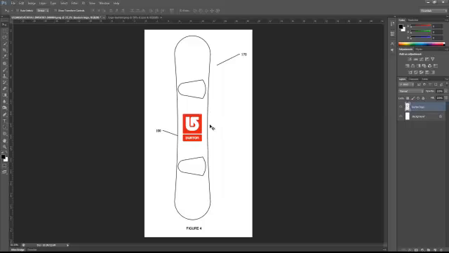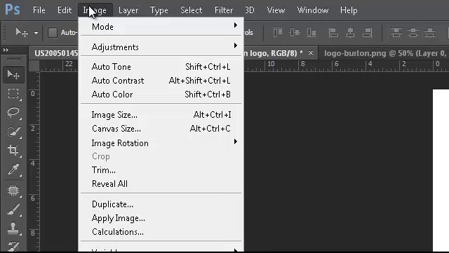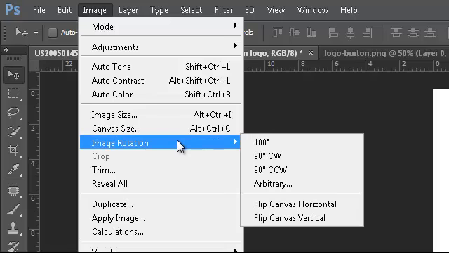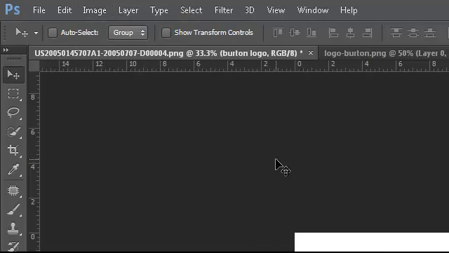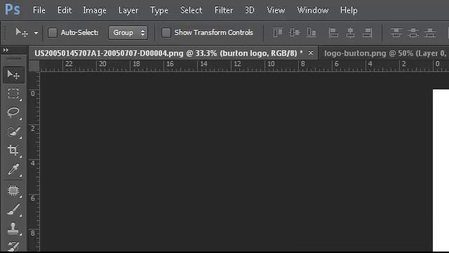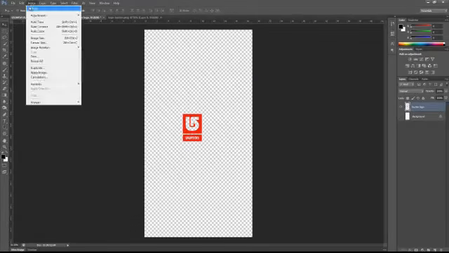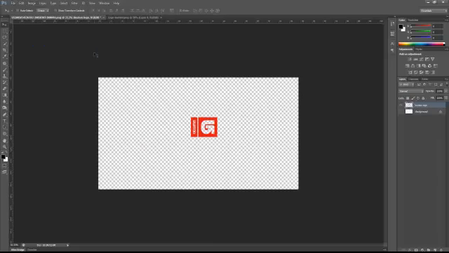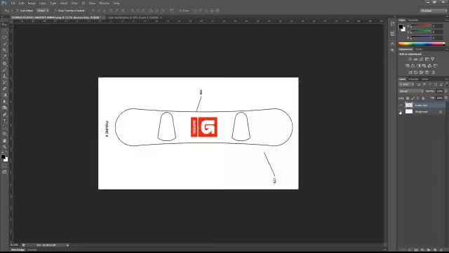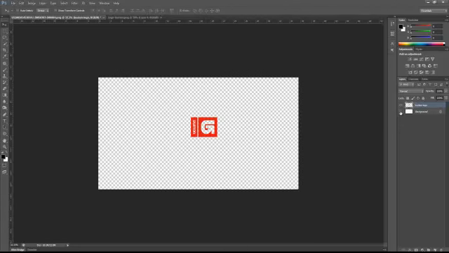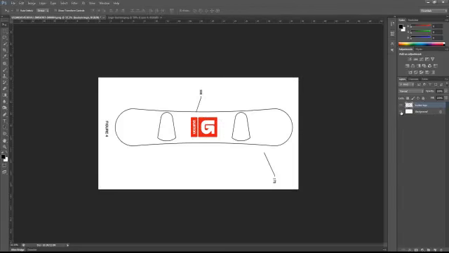Another way to rotate it though is to go to Image and then Image Rotation and then whatever way you want to rotate it. Now, what that just did was it rotated the whole thing. So we're going to Control Z because that's not what we wanted. If we hide the background layer and we try that again, it still rotated it. So that's something you have to be aware of, is that it's going to rotate the whole thing if you do it that way.